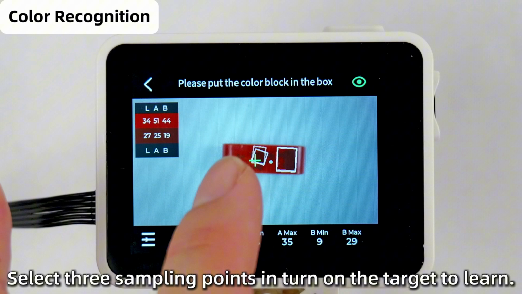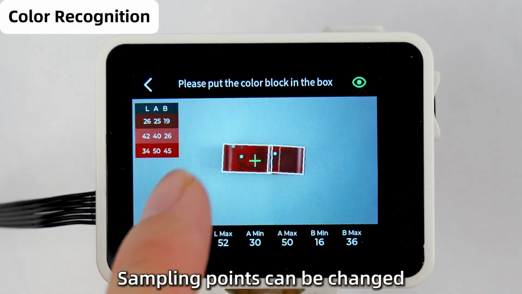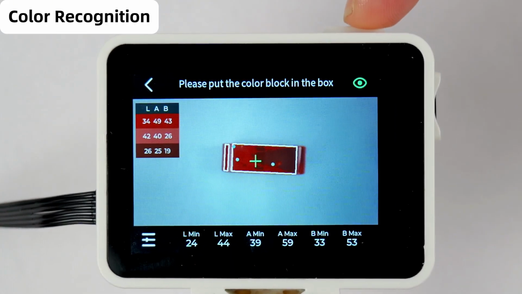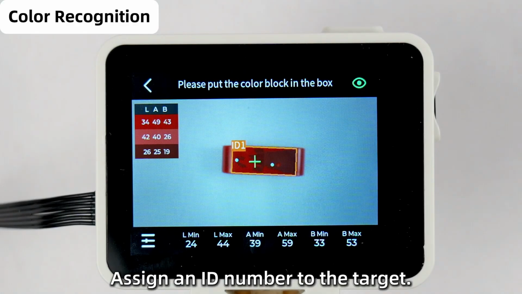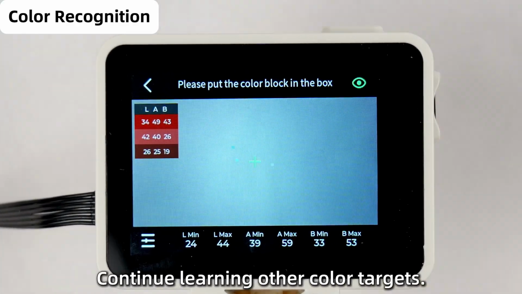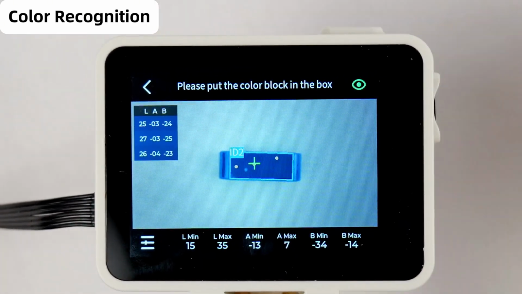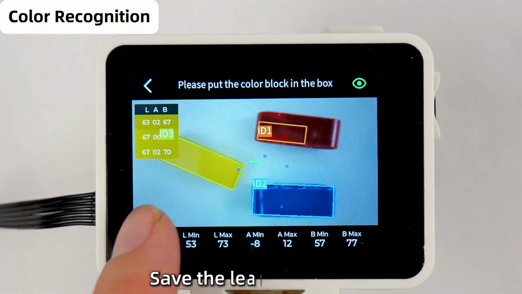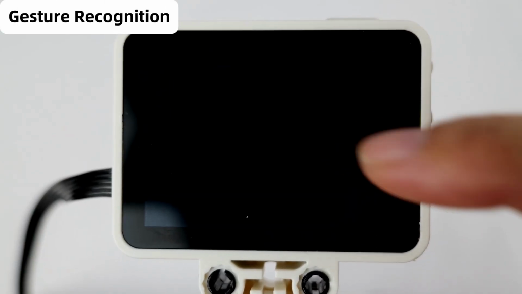Color recognition. Select 3 sampling points in turn on the target to learn. Sampling points can be changed based on detection result. Learn the color. Assign an ID number to the target. Continue learning other colored targets. Save the learning results.